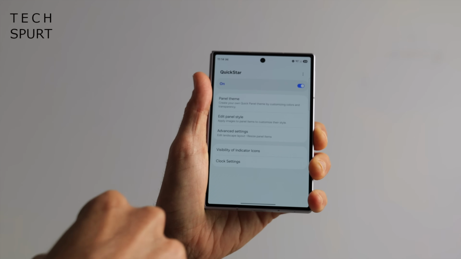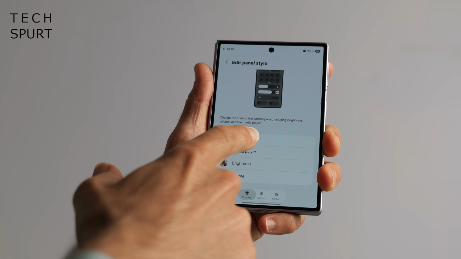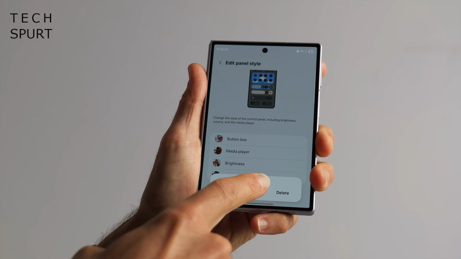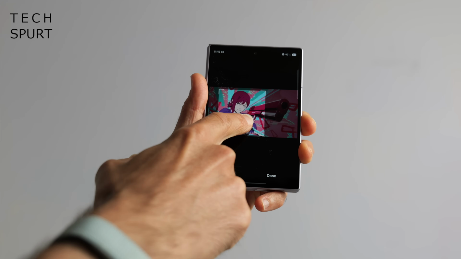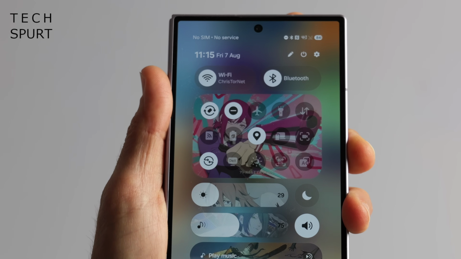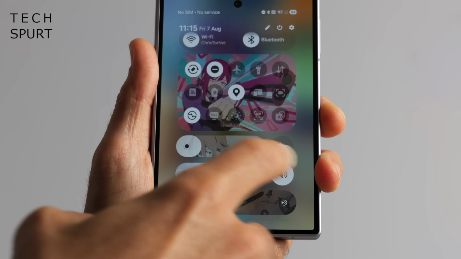But for a wee bit more control, dive into Edit Panel Style. And this is where you can add graphics to all of the various widgets and buttons. Again, you can use any image that you've got downloaded onto your device. And as you can see, this just adds a funky background instead of just a straight solid block of color to all of your various toggles.